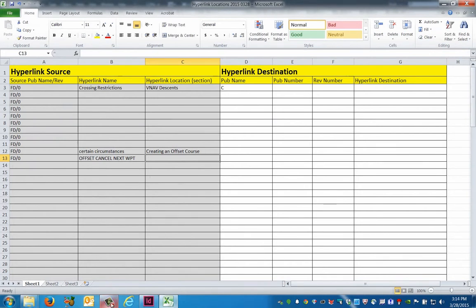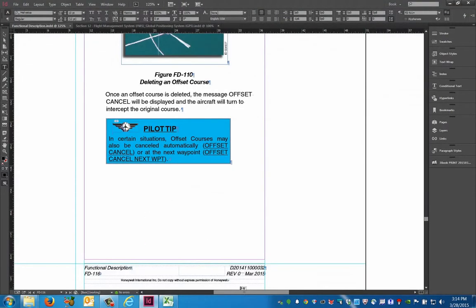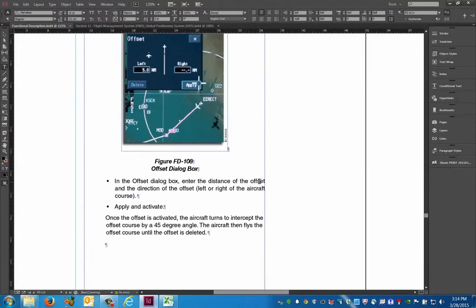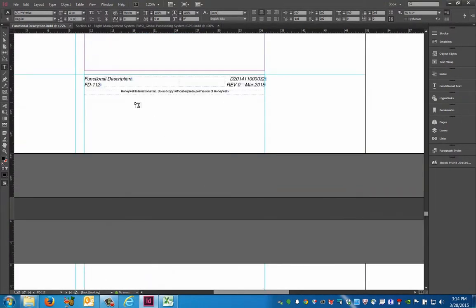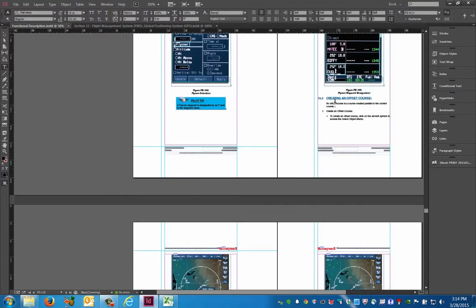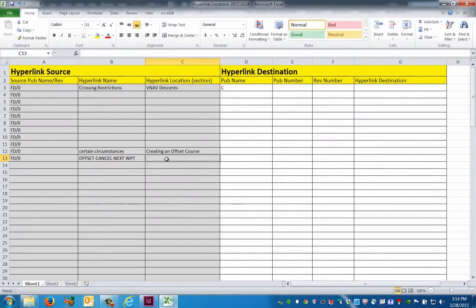So for the location, what we do, since you can't put a page number, because those are always changing, it's very fluid in InDesign, we will link it to the section. And in this case, mine was creating an offset course section 10.3, creating an offset. You don't even want to put the number in there, because that could change as well. So this is a very fluid thing. But again, for me, it's going to be creating an offset course, which that works.